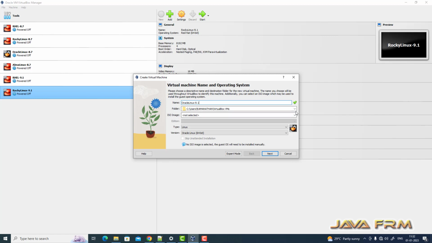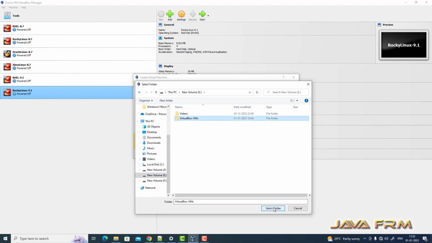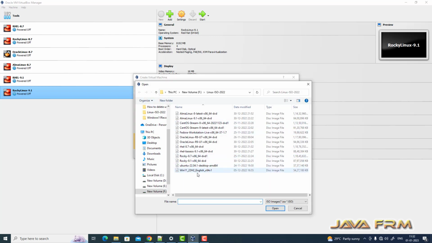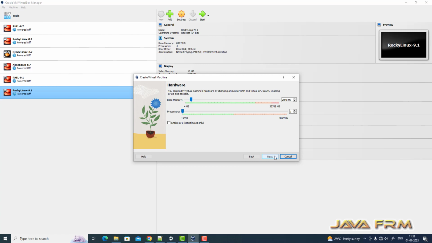So first I am creating one virtual machine. Let me give a name to the virtual machine, and the folder path where it is getting stored. Next, I am browsing the ISO image, the Oracle Linux 9.1 ISO image file. Next, I am skipping the unattended installation.